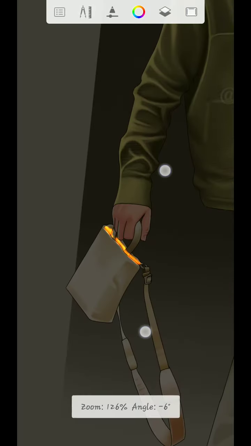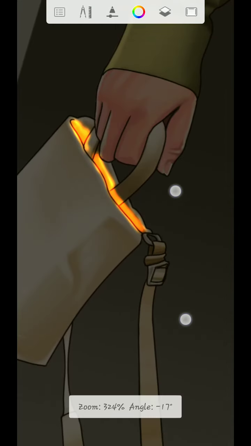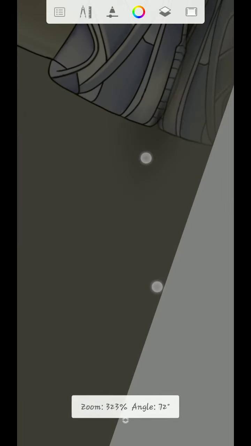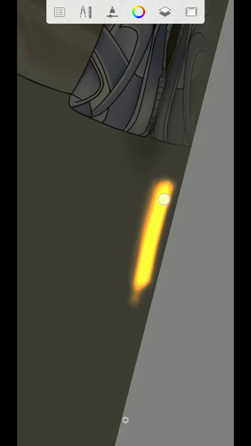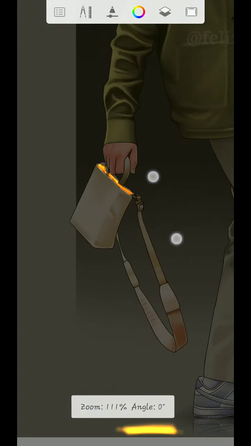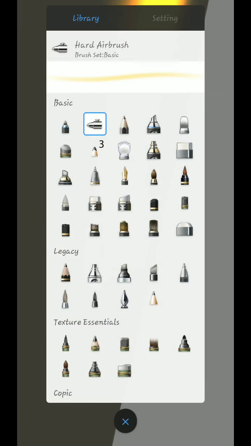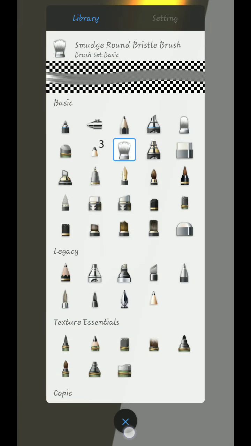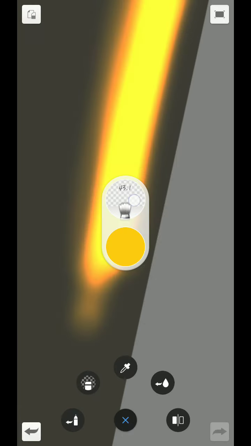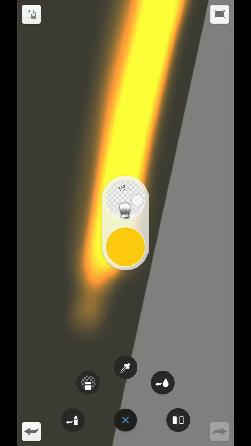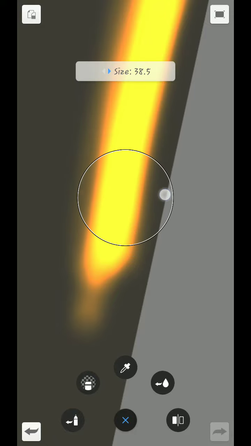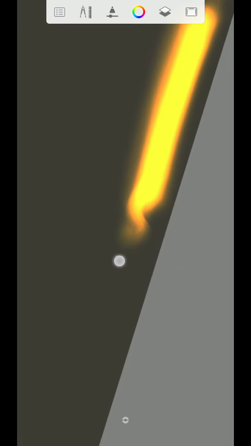So now once you add this first color, then I'm going to add another one here again. You just increase the size, then you draw something like this. Once you draw something like this, then use this tool called smudge round bristle brush. Then you set the flow to, let's say I'm using 20%. So once you set that flow, then you do something like this.